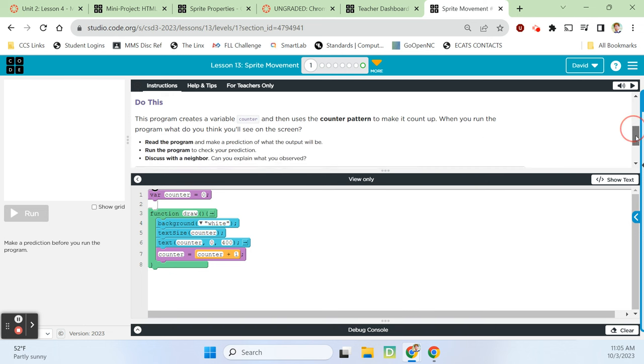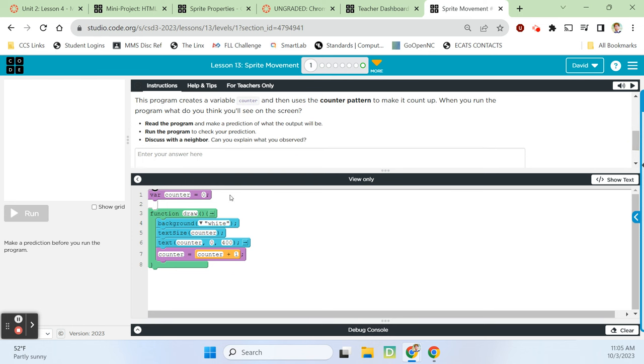Do this. It says, this program creates a variable counter right here on line 1, and then uses the counter pattern to make it count up down here on line 7. When you run the program, what do you think you'll see on the screen? Read the program, make a prediction what the output will be, run the program, check your prediction, and then discuss. All right, so up on line 1, like we've said, we've got the counter variable created, and it starts with a value of 0. And then inside the draw loop, we're making the background white. The text size is linked to the counter. That's interesting. And then the text itself is linked to this counter variable. And then down here on line 7, the last thing in our draw loop is the counter pattern for the counter. Counter gets counter plus 1.